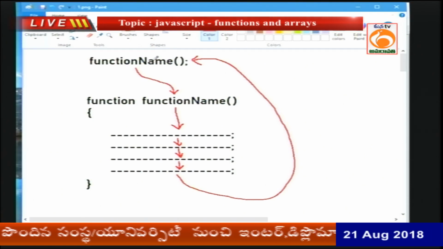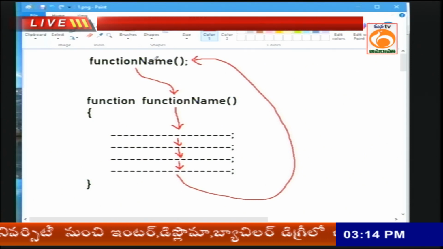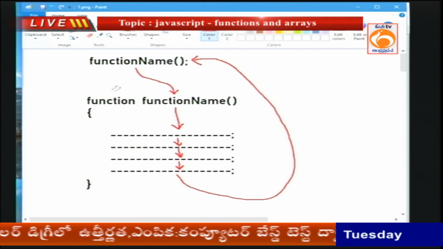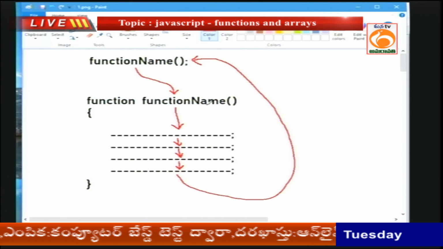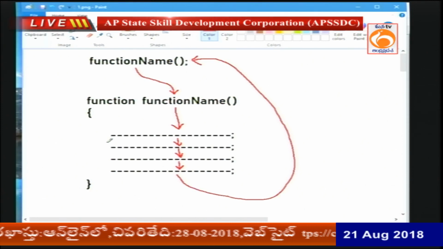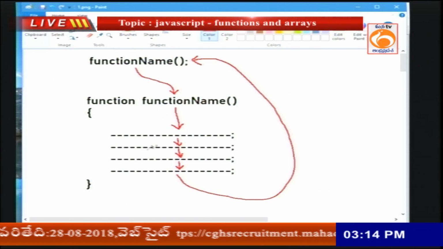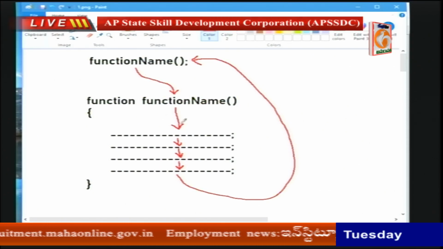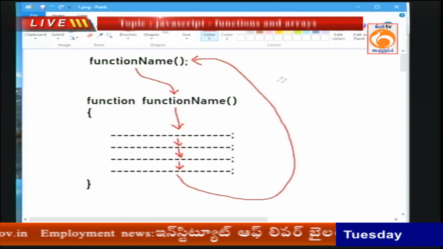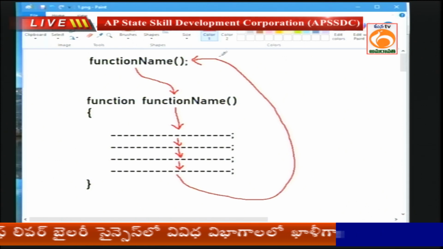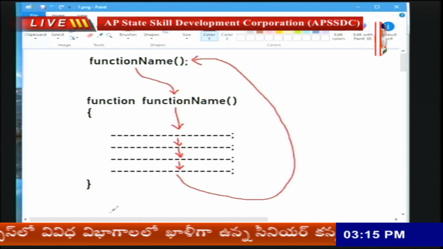That means it is coming back to the calling portion. So we have a function. The function keyword specifies that we are going to create a function. Name of the function is this one, and brackets you can keep. So it's a collection of statements. When we execute the function, go to the function definition, execute all the code and come back to the same portion, same calling portion. This is about the functions.